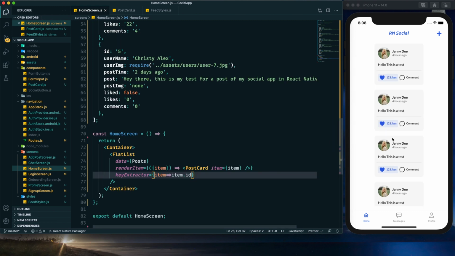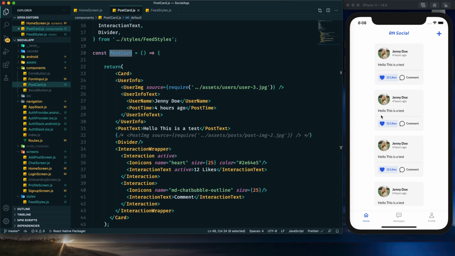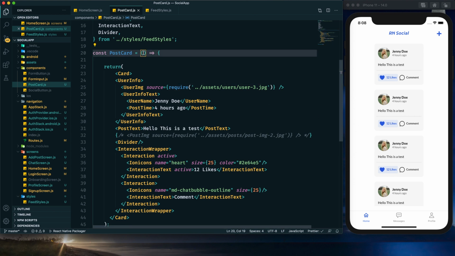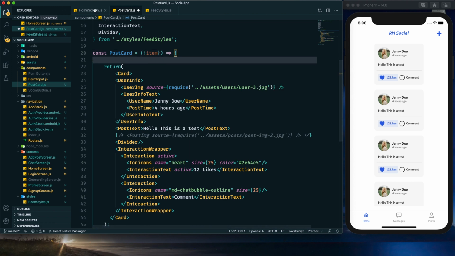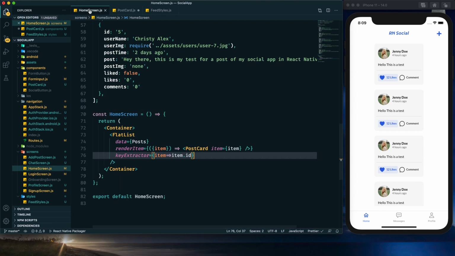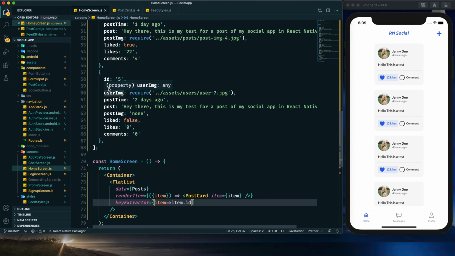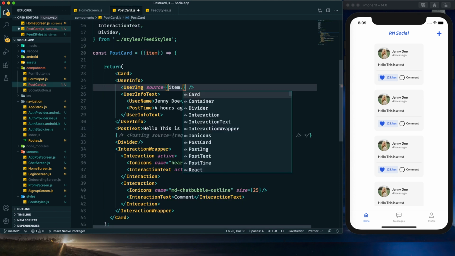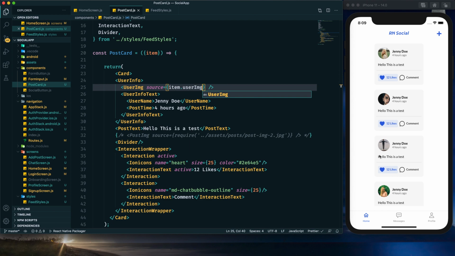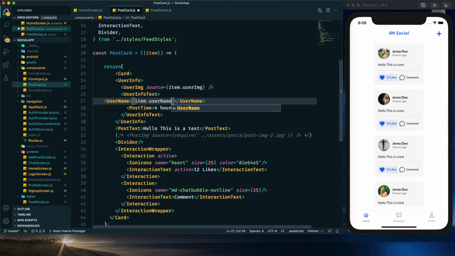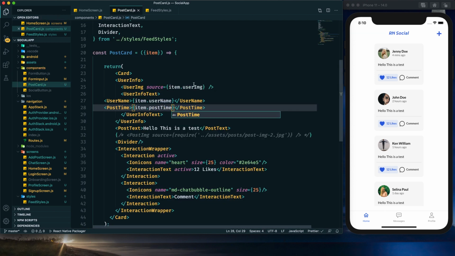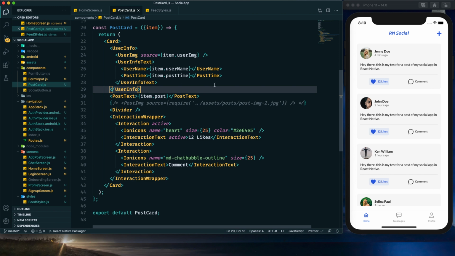Now after saving this, we can see we have this post available, but it's not looking perfect because our component is not wide enough and we are not dynamically changing it. We need to accept that item prop which we have passed from this flat list, and then we need to use it over here. So for the user image, here we can see the user image, username. So for item we have user image, so user image has been changed. Then we have username, so let me quickly change these things. So these things have been changed perfectly.